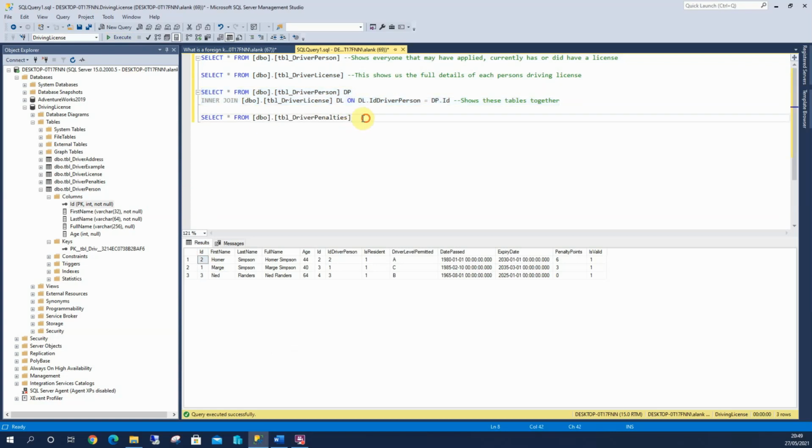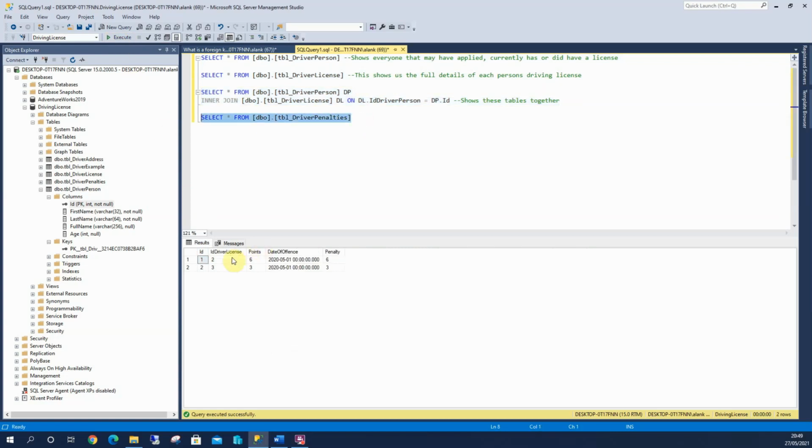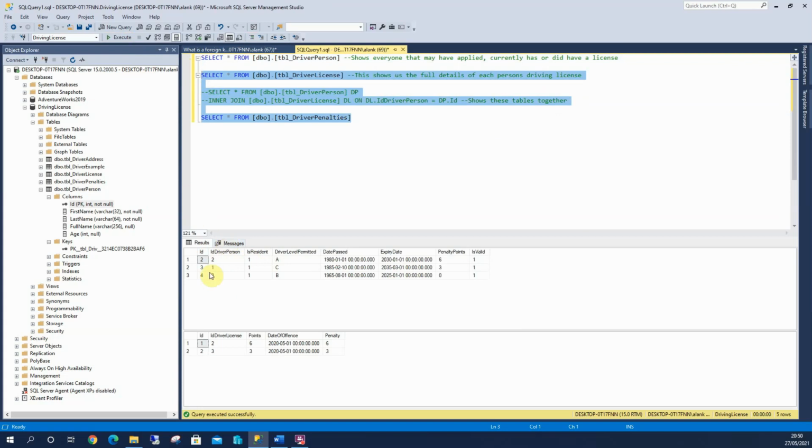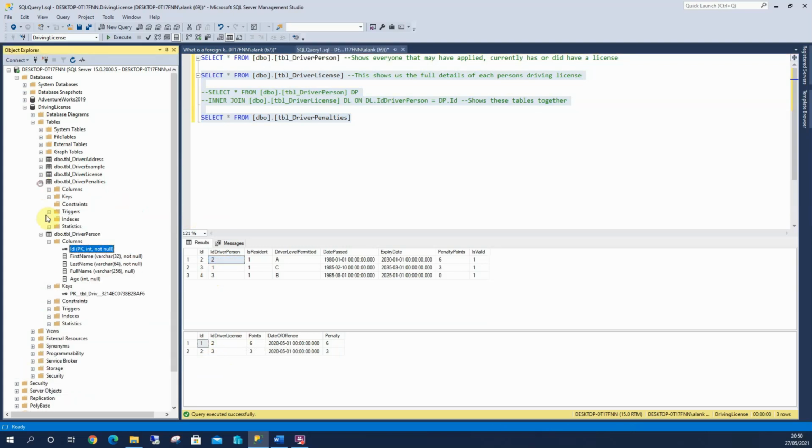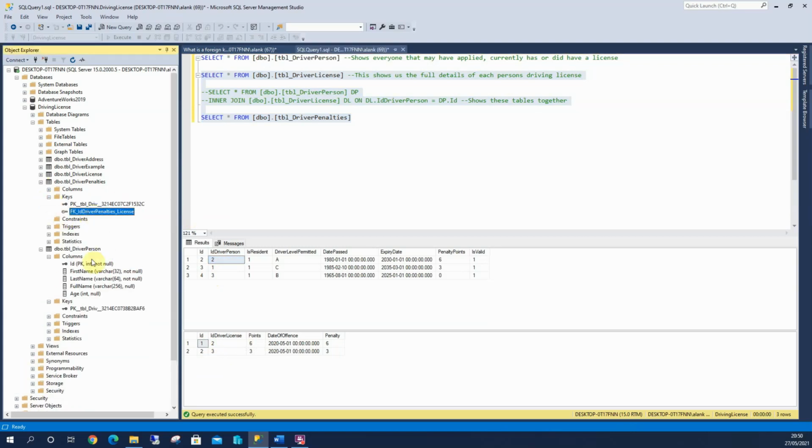Now let's look at TBL driver penalties. This is linked to ID driver license. Let's run those two together. Now everyone knows you can't get points on a license unless you actually have a license. So within this table, I might want to put a restriction that says you can't insert into here unless you exist in here, because you can't apply points on someone's license if they don't have one. So that is a primary case for a foreign key, which we have here.